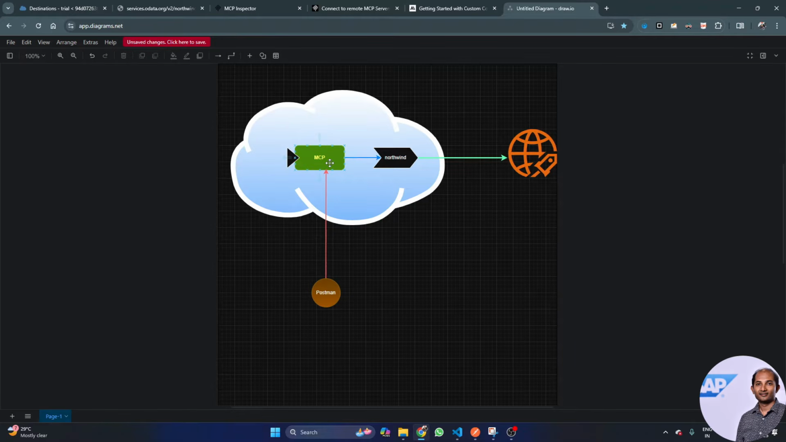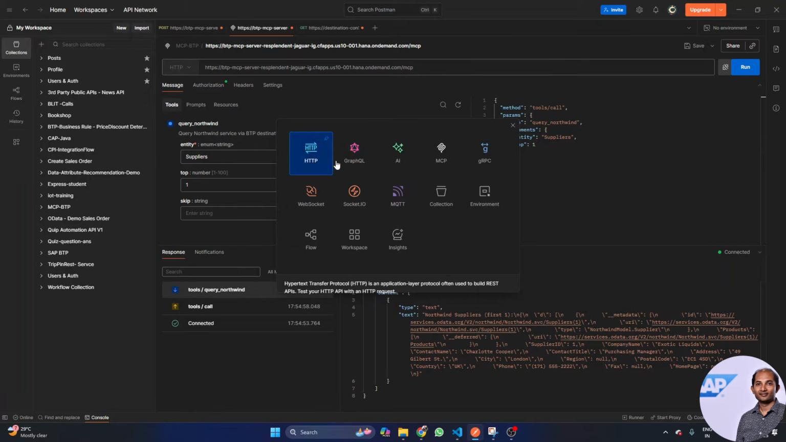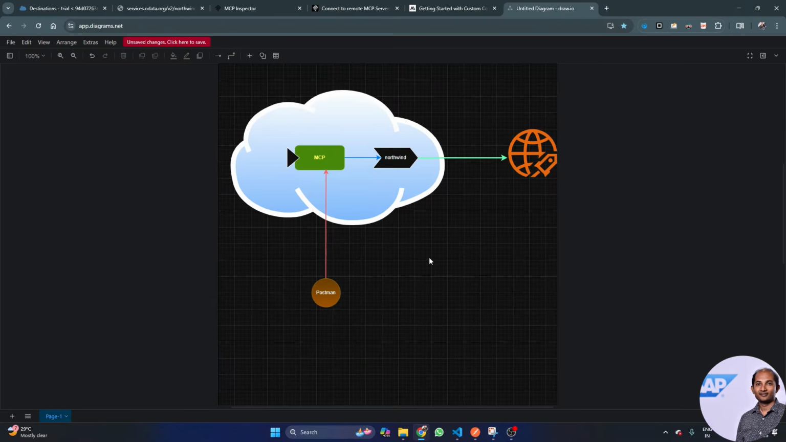And as a testing mechanism, we'll be using Postman, because Postman has a template under New, where you will find something called MCP. So this is what we'll be using today to test our activities. Going back to our diagram, here I'll be using Postman and not a Claude agent this time.